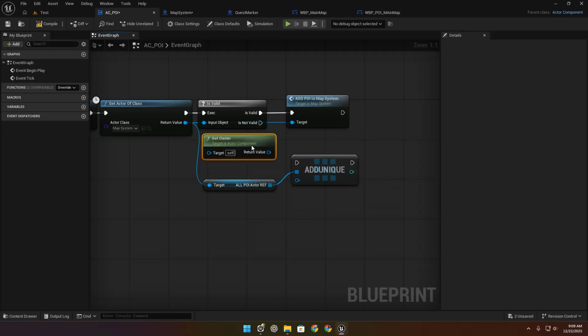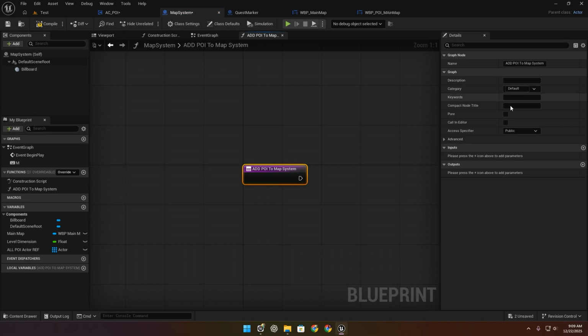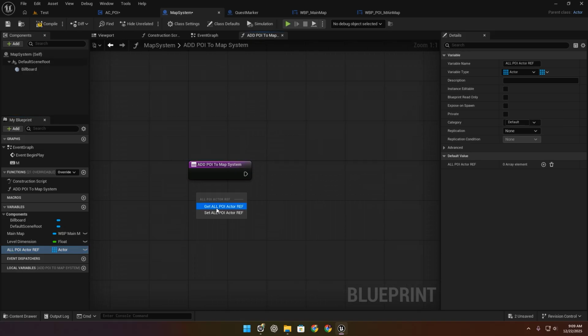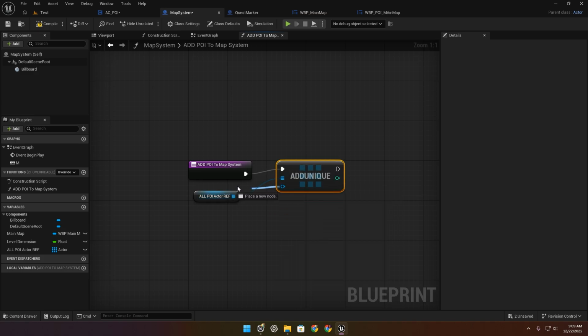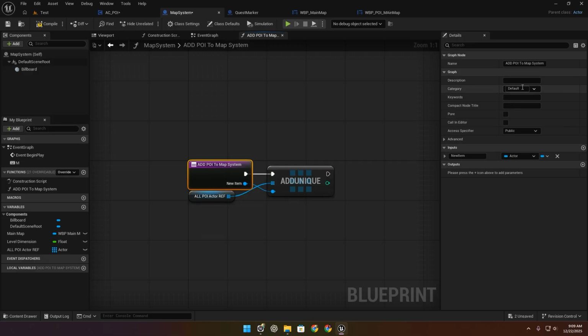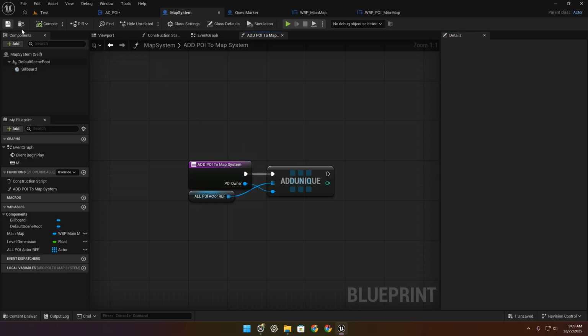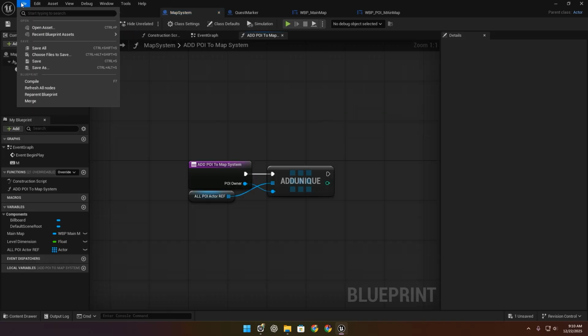And now I have to break this link. Also have to break this link. Now right here we need an input, or just let's get this array, add unique item, and just plug it right here. Point of interest owner. Now I have to plug this right here. That's all I have to do right here.